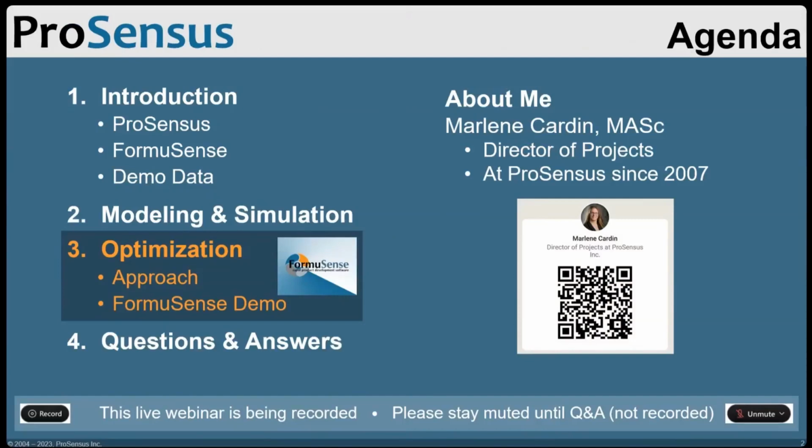I'll introduce also the demo data we'll be using today, and I will have to give a brief overview of modeling and simulation prior to going into the focus of today's webinar, which is, of course, the optimization features. So we'll be going through our approach in a slide format and then about 15 minutes in FormuSense or so.